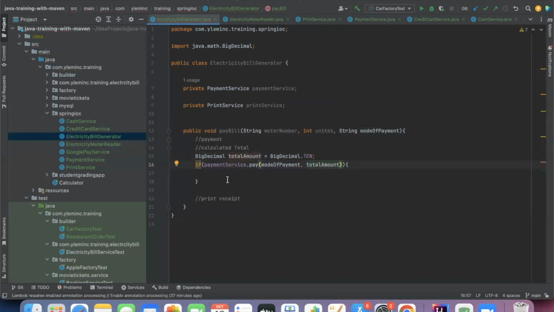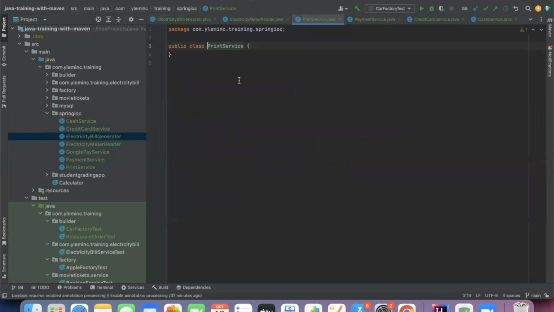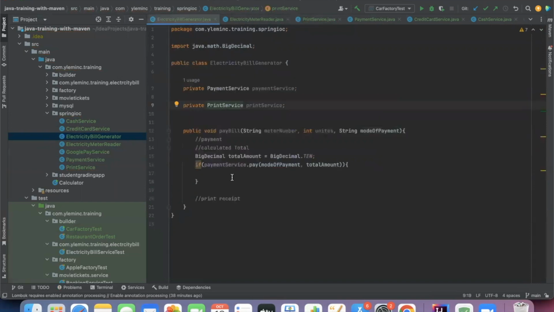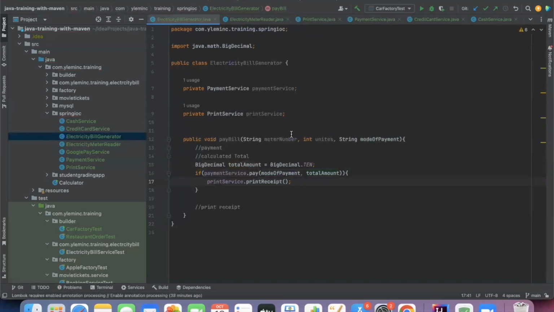Okay, if it is successful, then what I am going to do here, there is a print receipt, public void print receipt. Okay, nothing else. I'm not doing much stuff here. So it will print service dot print receipt. Okay. So these all okay.